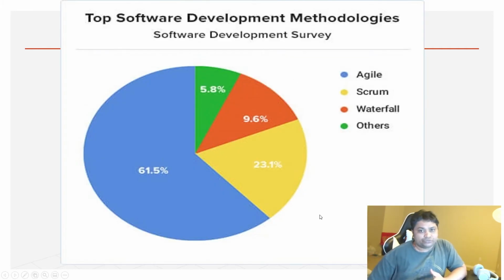But if you see, thank you for these beautiful graphs and other things I have taken from Google. Whoever made them, I want to thank them also. If you see, most of the time people nowadays use Agile. And among Agile, some variations like Scrum are also being used, and then Waterfall and others, right? So mostly I'm going to talk about Agile Scrum right now.